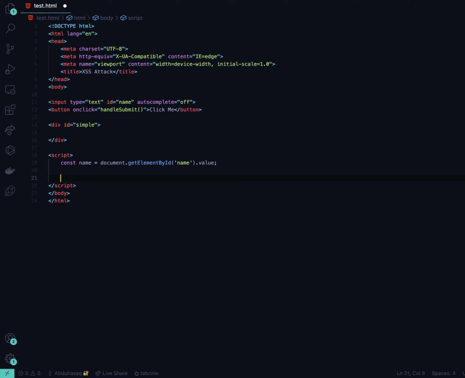Now this is where the bug comes in. Inexperienced web developers most times do something like this: document.getElementById().innerHTML equals name. Now this value here could be coming from a database, from an API, or from just about anywhere, but for the purpose of this tutorial I will just set up something very basic. So we set the innerHTML to this value.